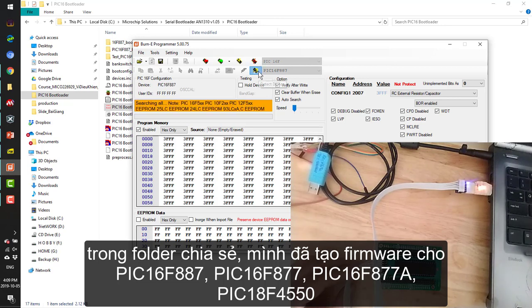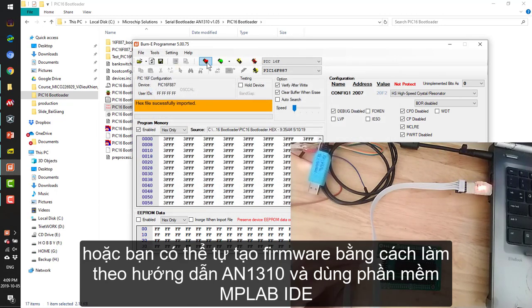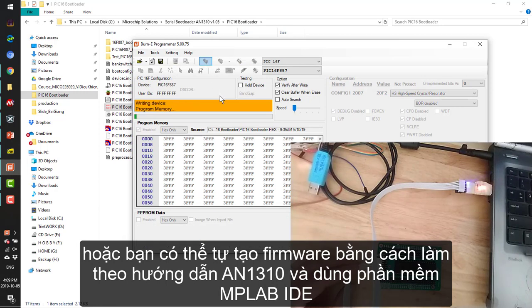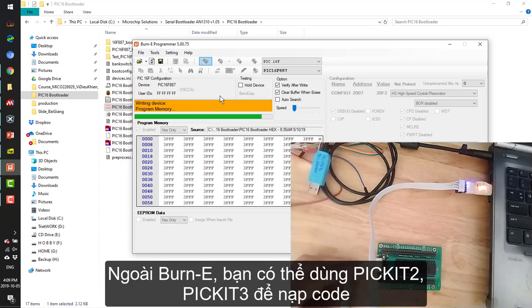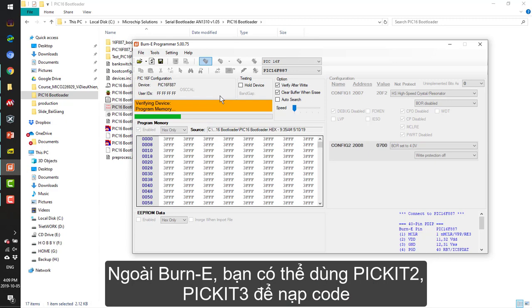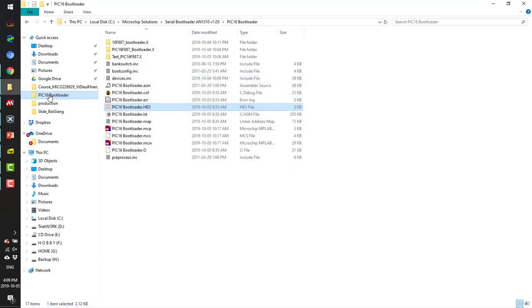Okay, let's detect. In this chamber, I use a 16F887, the very famous PIC microcontroller. Okay, loading. You can use a PICkit 2 or PICkit 3 to load the firmware. Okay, we finish loading the firmware. You can turn it off now.